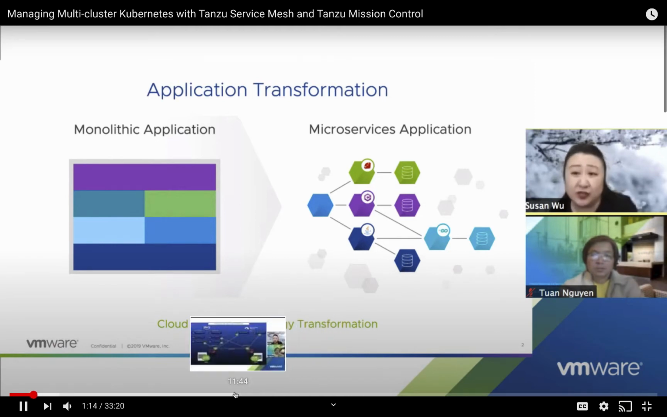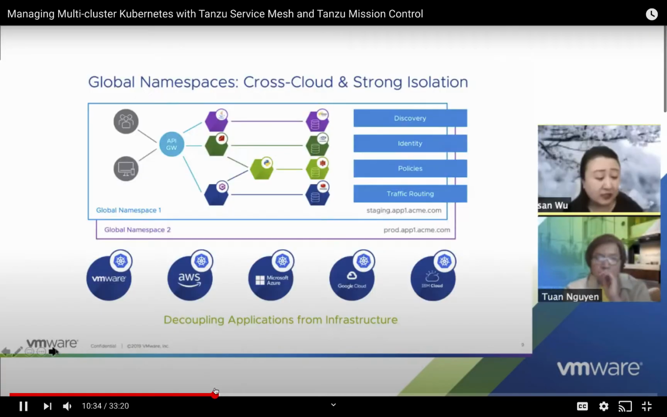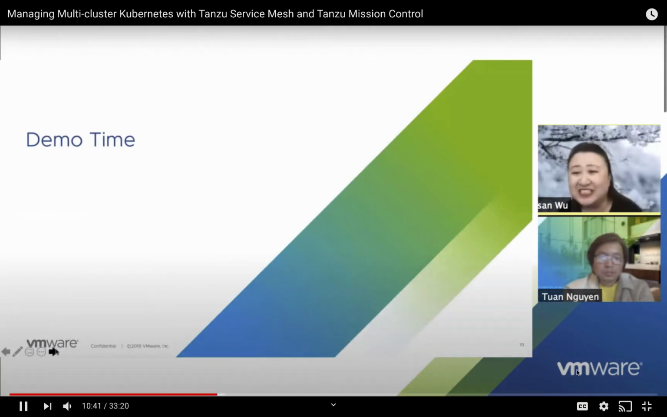What's important though is that this gives the teams velocity, feature velocity. They actually no longer have across the different clouds. So there you have it. Let me turn it over to Tuan to give you the demo so you can see the global name.